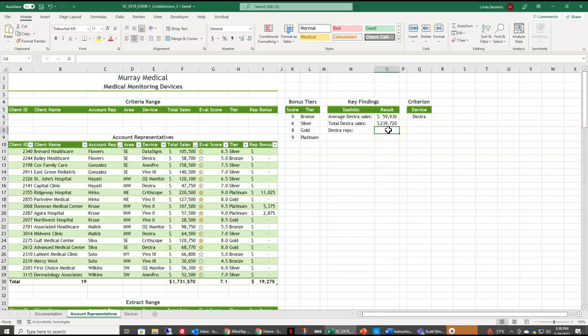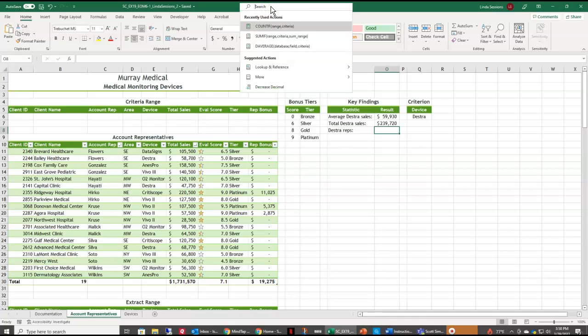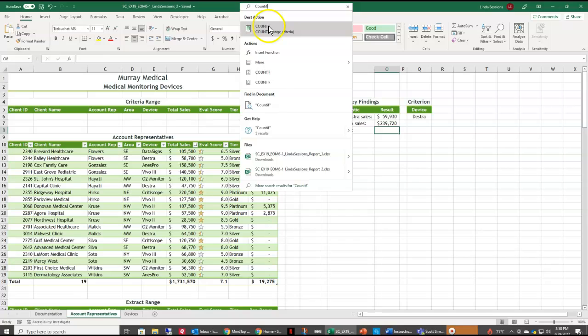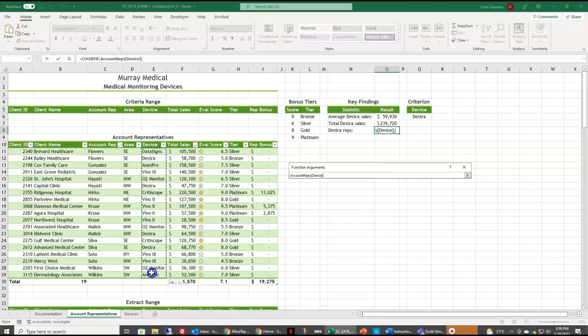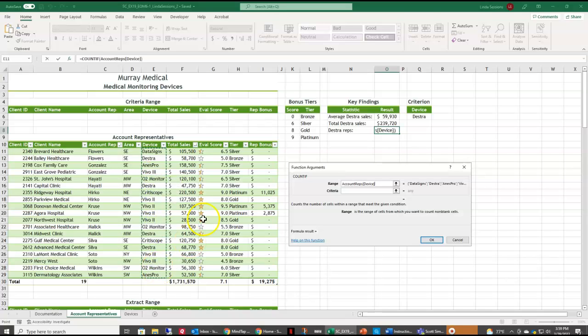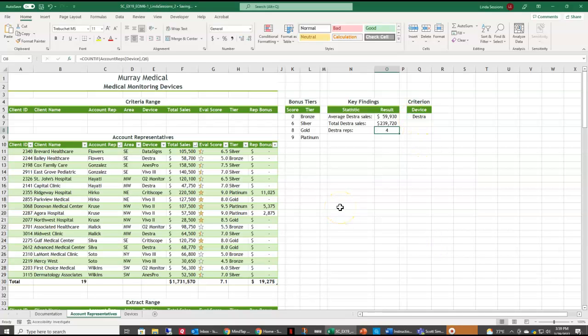In O7, we want to count how many DESTRA reps we have. So up here in our search bar, we're going to type in COUNTIF and select that to bring up our arguments. The range we're wanting it to look at is our count's rep device. So right here, E11 to E29. Our criteria, again, is going to be Q6. We only want to bring back those who sell the DESTRA. And we're going to say OK. And so we have 4 reps that focus on our DESTRA device.